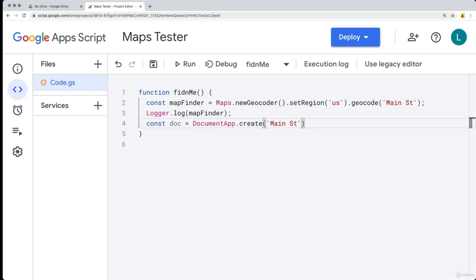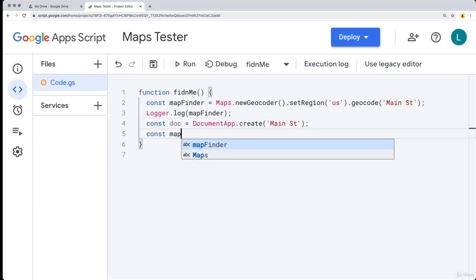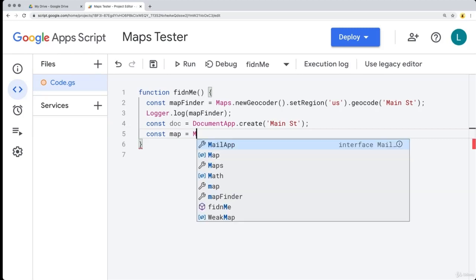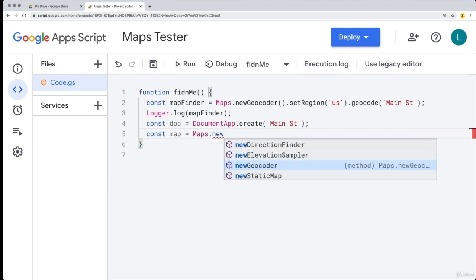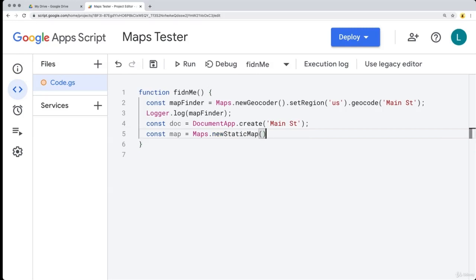And that will just be named whatever the string value is that we're searching for. And then let's create a map object. So using the maps, and then the new static map method. So that's going to construct the map. And so we want to append the image to the doc. So taking the doc and append image.